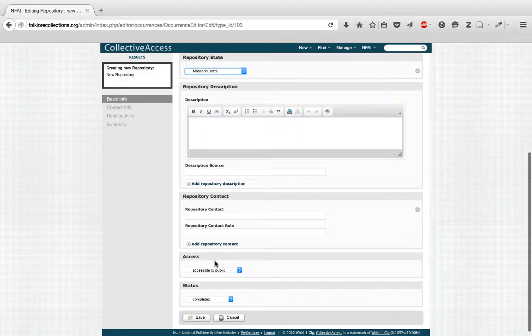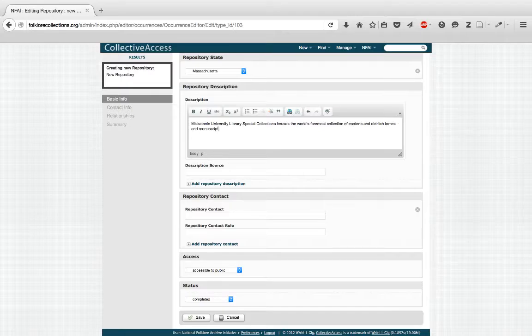Next, I'm going to fill in the repository description. This is a brief narrative description of the repository and its holdings. Often it's easier just to cut and paste this. For the sake of the example, I'm going to type it in. Usually it comes from some official material like a website or a brochure. Description source, we'll say it comes from the university brochure.